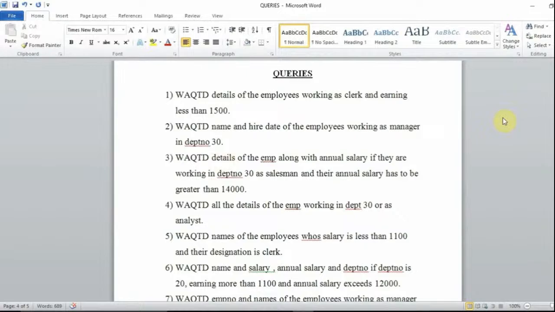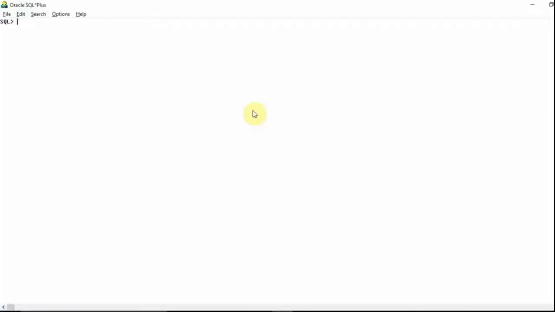The first question is: write a query to display details of the employees working as clerk and earning less than 1500. Details means all the details, so I have to use star here. Their job should be clerk and their salary should be less than 1500. So how can I write this?